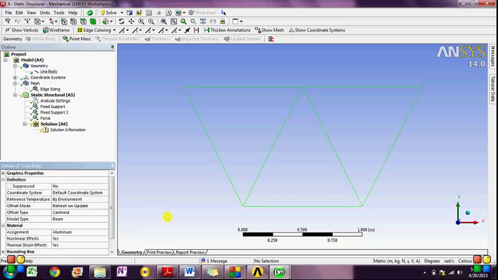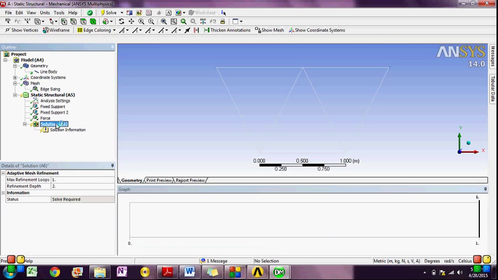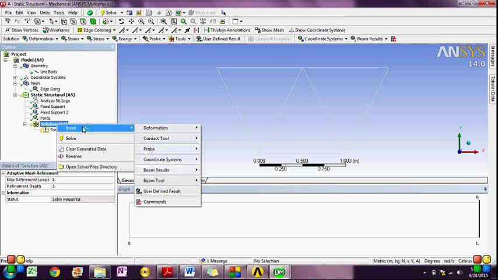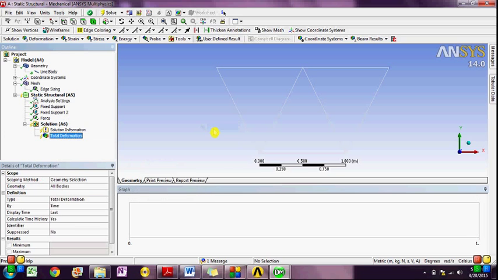Alright, so the objective of this tutorial is to determine the unknown nodal displacements, the unknown reactions, and the actual stress in each bar member. To determine the unknown nodal displacements, we're going to right click Solution, Insert Deformation, Total Deformation. Okay. We're going to repeat that for the directional deformation, so we're going to do that in the X and the Y axis.